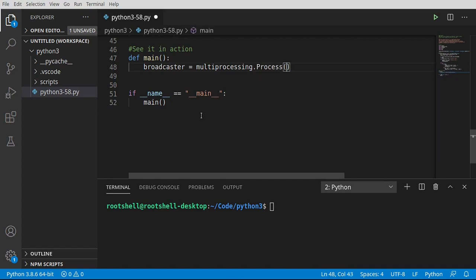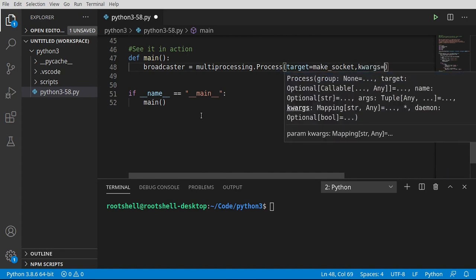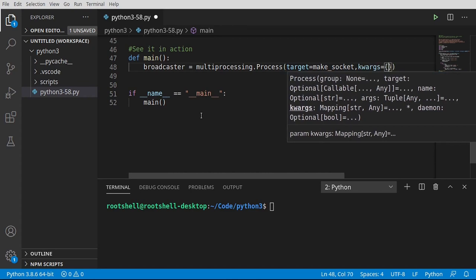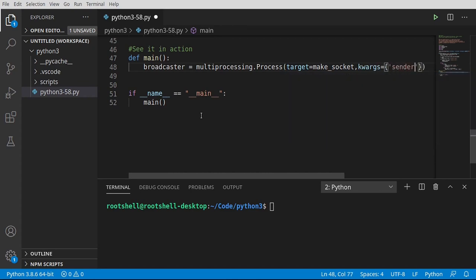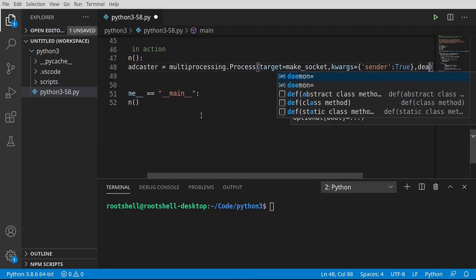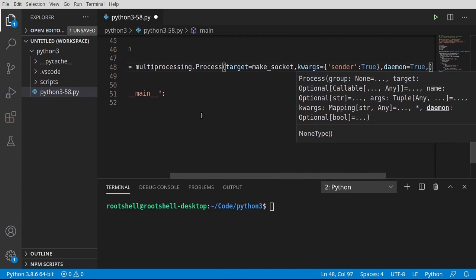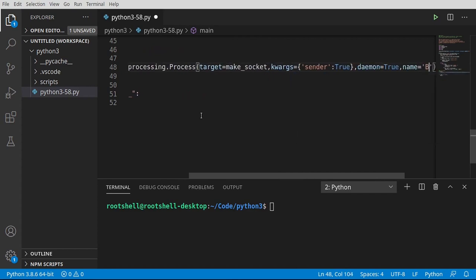If you haven't watched the video, go back in the playlist and watch the multiprocessing videos I did. We're going to say the target is going to be that make socket function. Now we want some keyword args. It's not as cool as the word args. I like saying args, but anyways, we're going to say sender is going to be true. And then from here, we're going to say, yes, this is a daemon, which means it's going to shut down when our application shuts down. And let's go ahead and set the name to broadcaster.